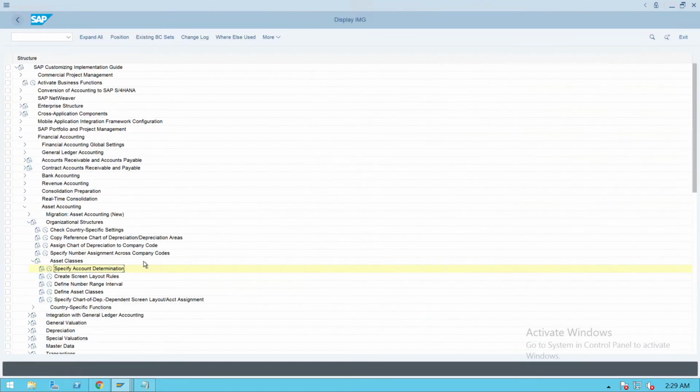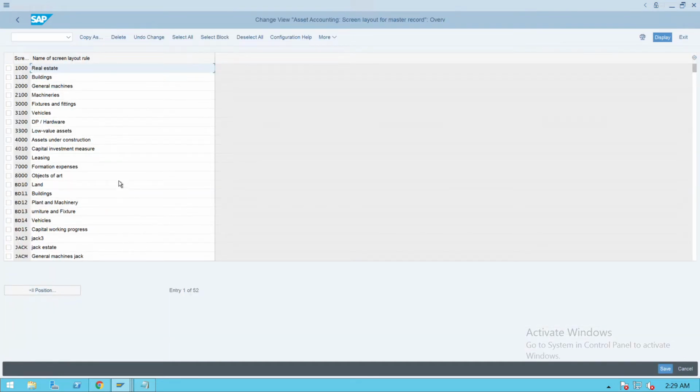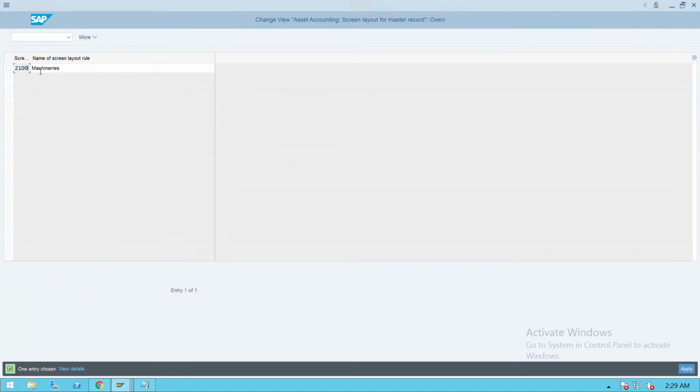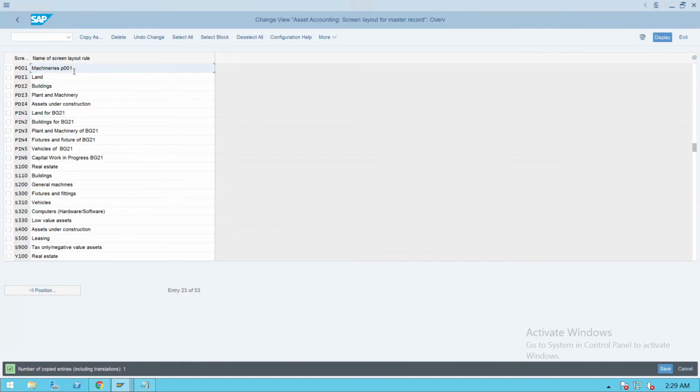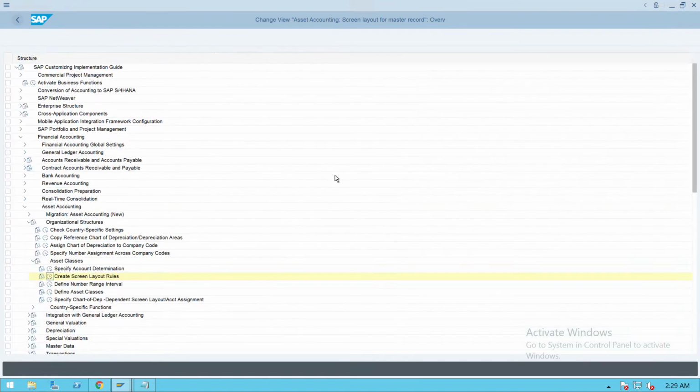Go back and below this we have a screen layout. Execute this one. So select this one, machinery, copy it, and I will give the same naming, P001 and machinery P001. Press enter and save. Now go back.